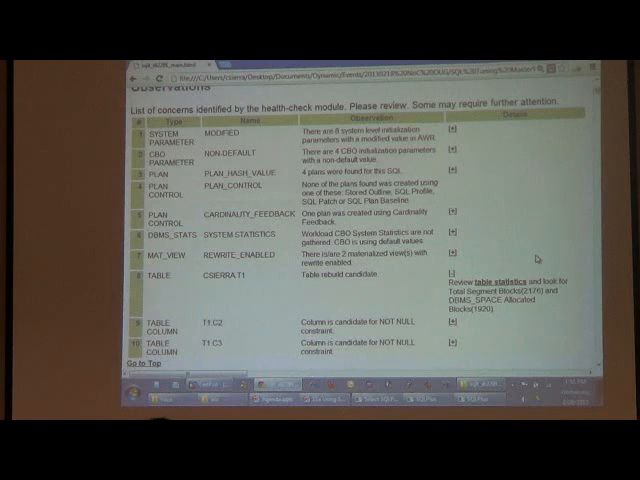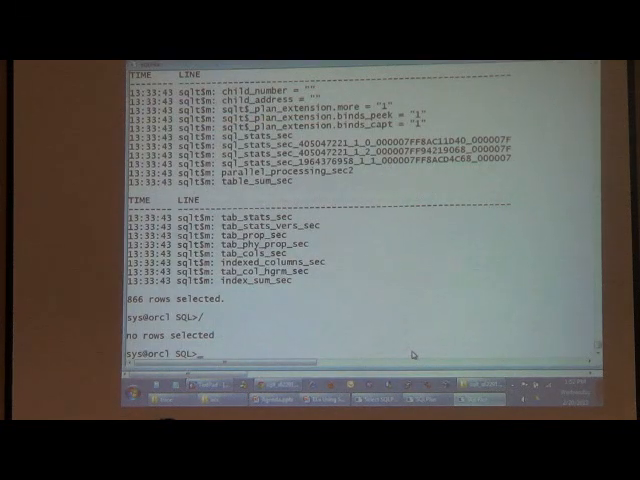Okay, so let me do something here. We have this observation, we're looking at this file, so let's make some changes to the data, and then let's run ACS, let's run SPM, change the environment, and run SQLT again. SQLT is going to be different. So what is it that we want to do here?